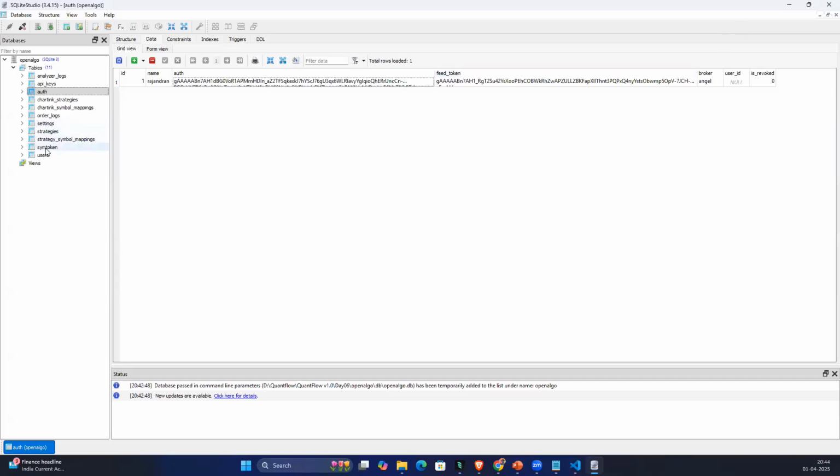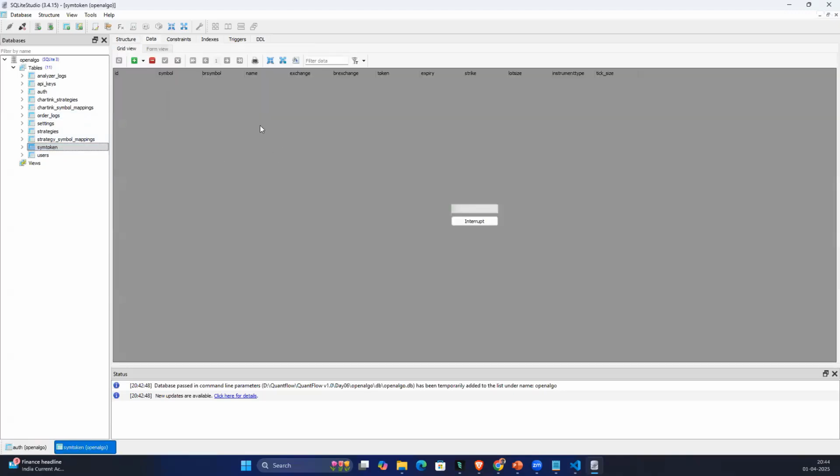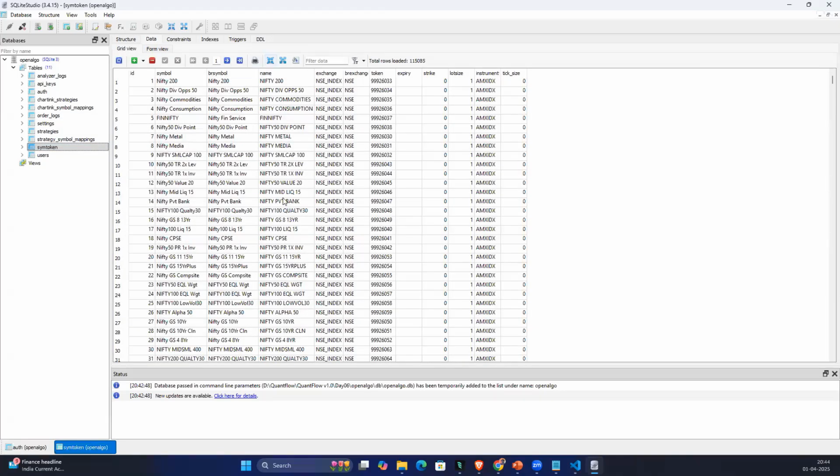Then we have this symtoken table. This is where the entire master contract data is maintained. We have 2 different types of symbols, right? You will be sending only OpenAlgo symbols, and we also maintain a broker symbol as well. So you always send orders with the OpenAlgo symbol. While sending the order, OpenAlgo refers to the database, finds the broker symbol, and also fetches the corresponding token ID. You can see that every symbol has its own token ID.